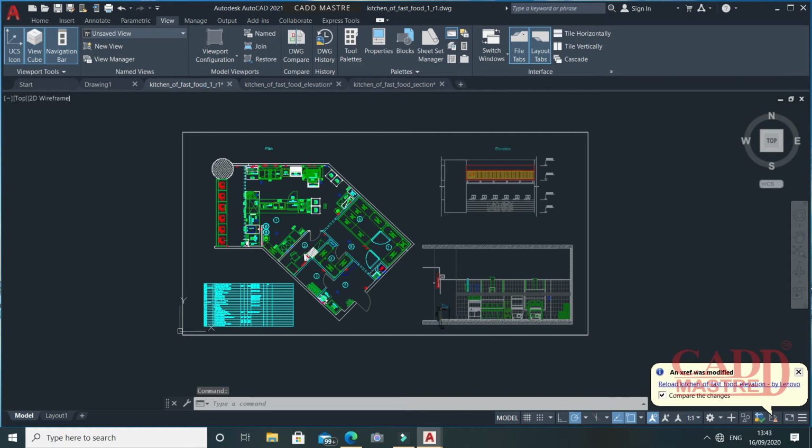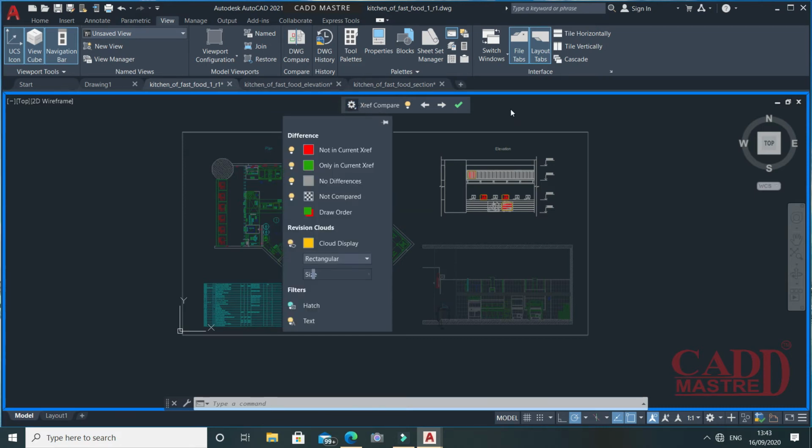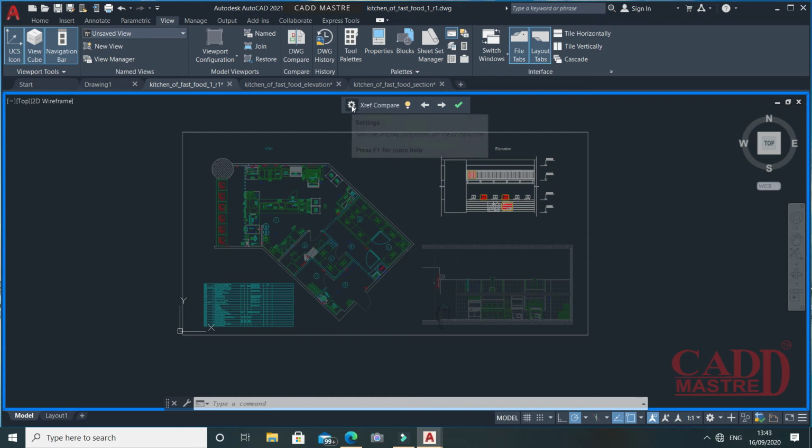Once you open this file, you will find the notification at the right bottom corner of your screen. It's showing reload kitchen of fast food elevations. So I'll just click on this link. It will open the external reference compare panel. Now here you will see the gear like icon. So click on it.